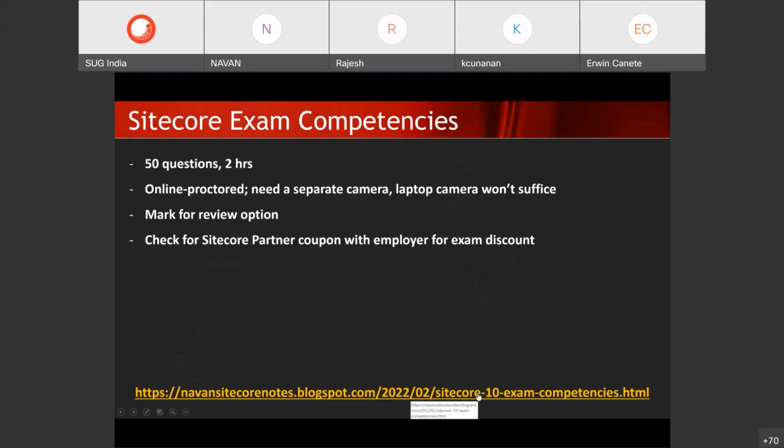Some general things: the exam is 50 questions, 2 hours. It is a multiple choice exam. Some questions might ask you to select 3 or 4 options at a time, but most of the questions are one option at a time. You can mark it for review.